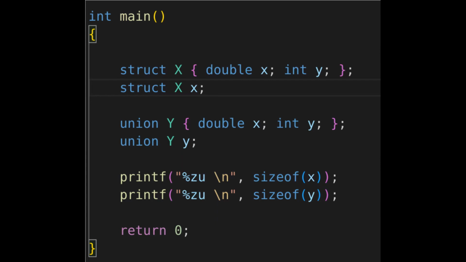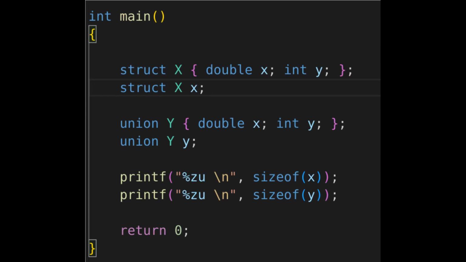If we call sizeof on our types, the struct gives us 16. Now, this is because of memory alignment, but we can get to that later. Our union gives us an 8, and this is because the size of a double is 8. A thing to remember is that the size of a union is the same as the size of its largest member. So no matter how many elements your union has, the size of it will always be the same as the largest member.